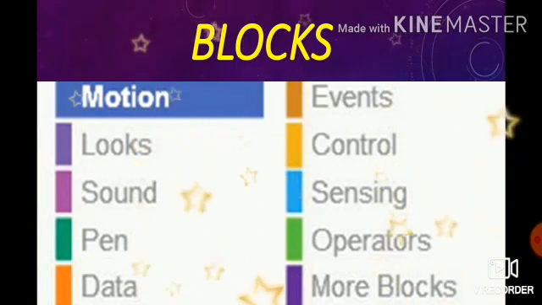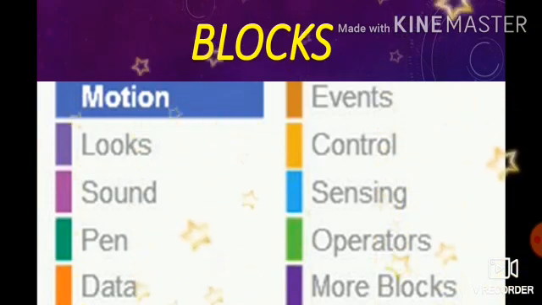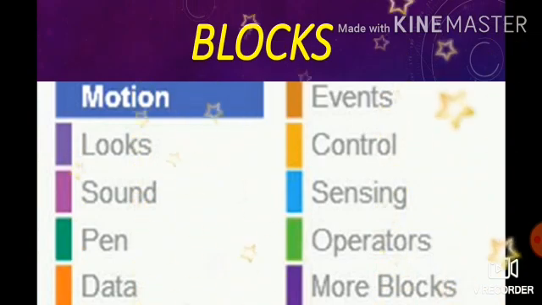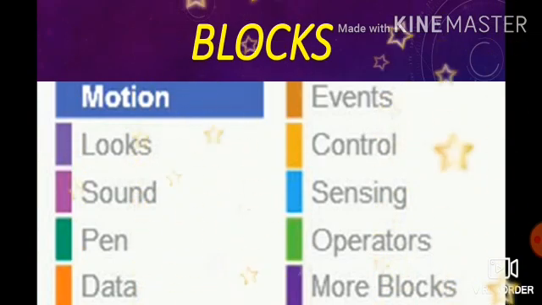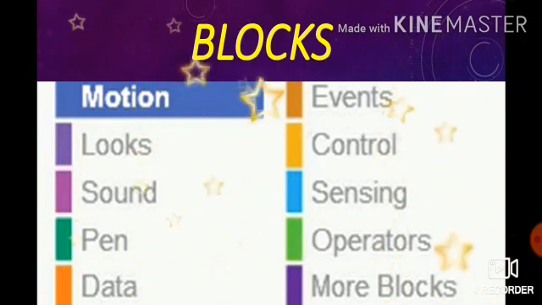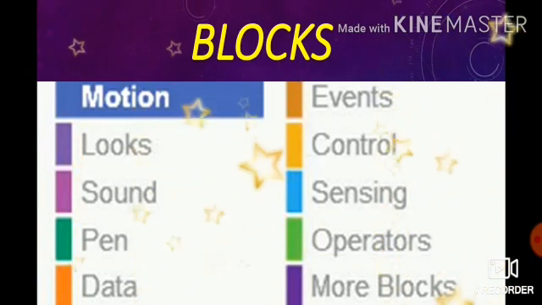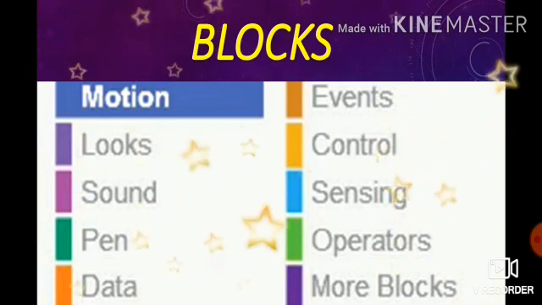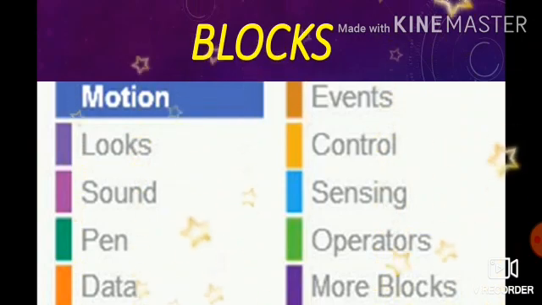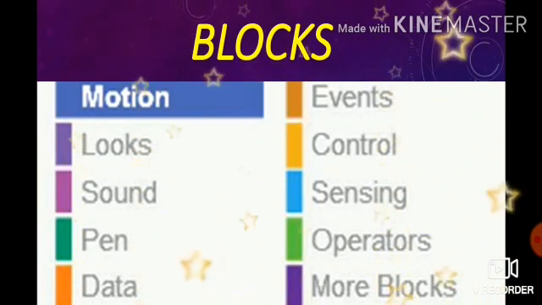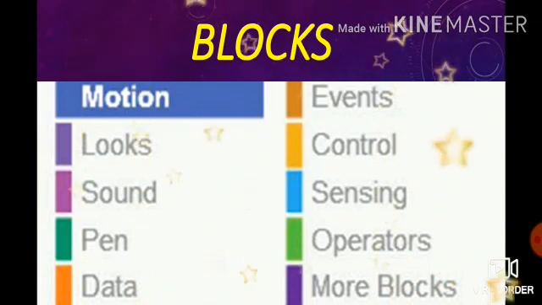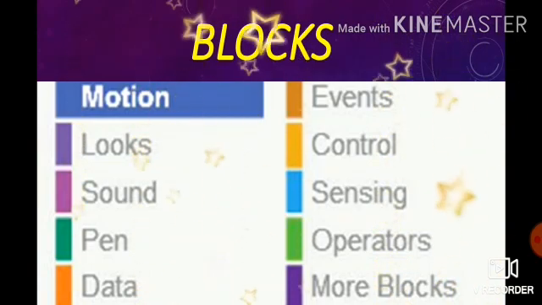Your first instruction is move 10 steps. This instruction is used to move a certain number of steps. Second instruction is point in direction. This is used to set the direction of the current sprite. That means if you select 90°, the sprite will move to the right side. Minus 90° means the sprite will move to the left side. 0 means up and 180 means down.